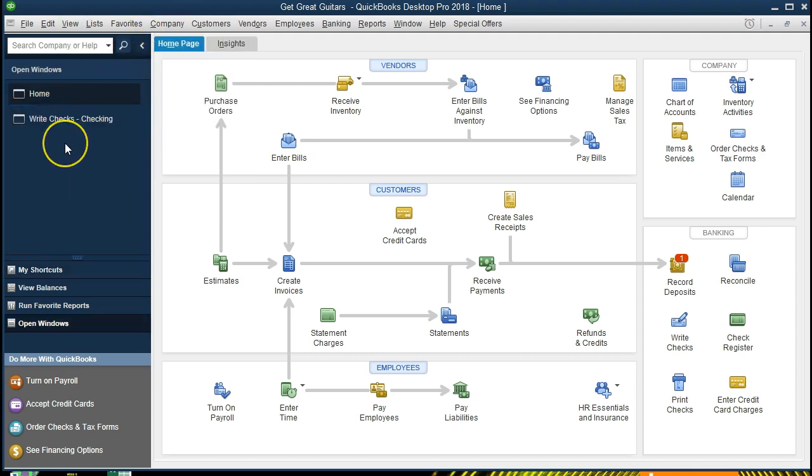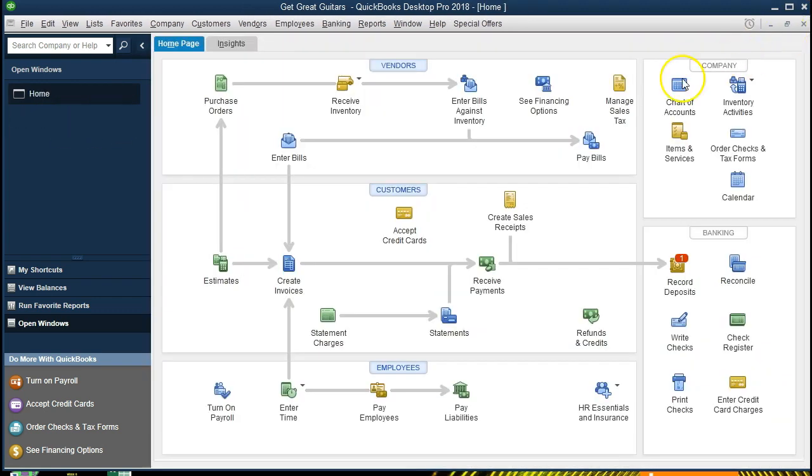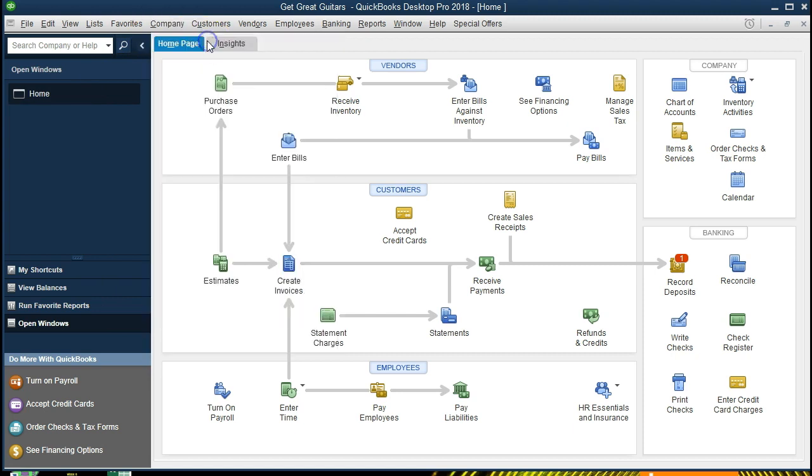Therefore, and once we do that, we can see the open windows. I'm going to close everything but the Home tab, closing any other open windows we have open, only having now the Home tab open. And to get to the Home tab, we can go to the Company File and Home Page. In this presentation, we're going to be looking at lists.